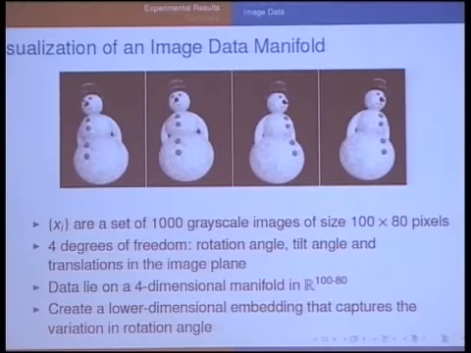All right, so we know by construction that there is a 4-dimensional manifold in which these pixels lie in 8,000 dimensional space. We have no idea what that manifold looks like. No one knows. It's quite complicated. So how can we start to visualize that?